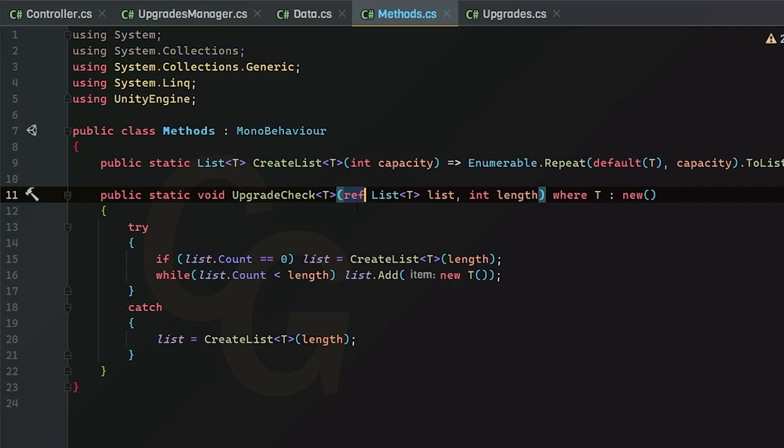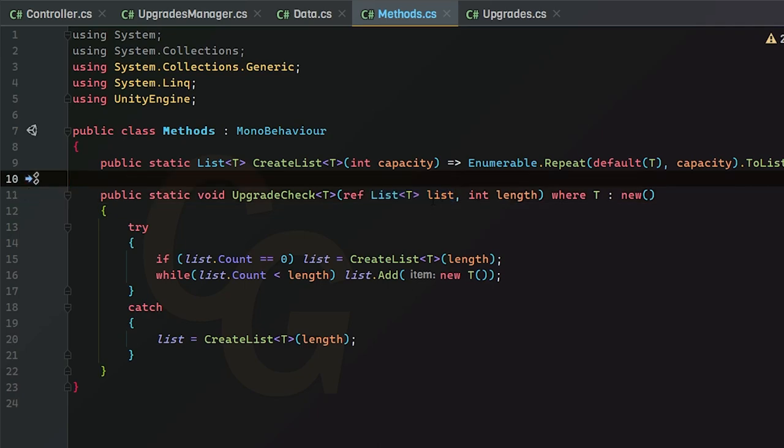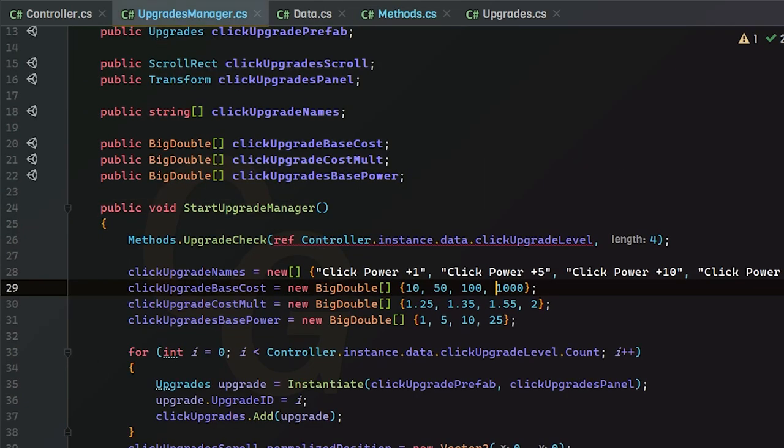The reason why is because what the ref does is change what the variable references. In this case, we're changing the contents of the list, not the actual reference itself. So we are changing what's inside of the list, and we're not changing the list itself. We can just simply get rid of this ref term, and we're going to have to do the same thing in our upgrades manager.